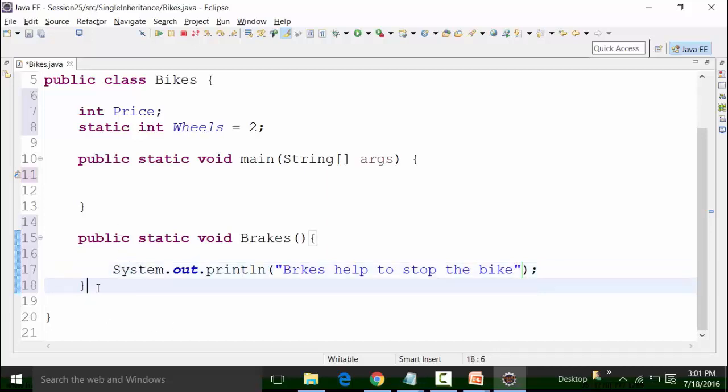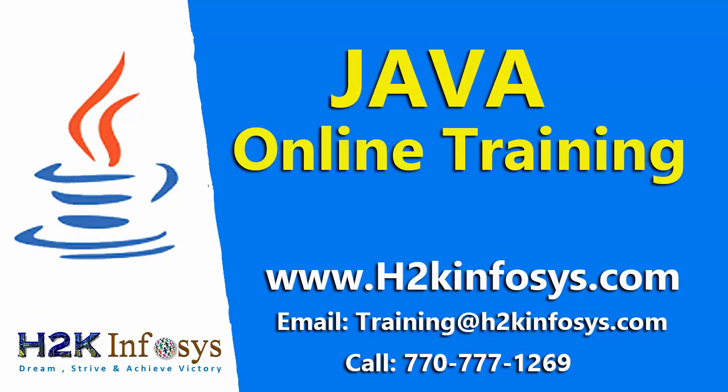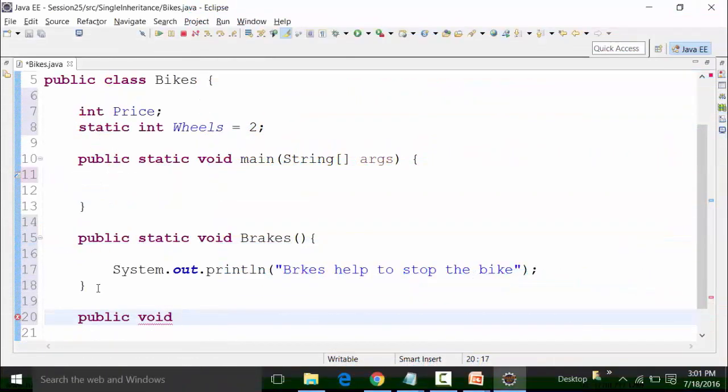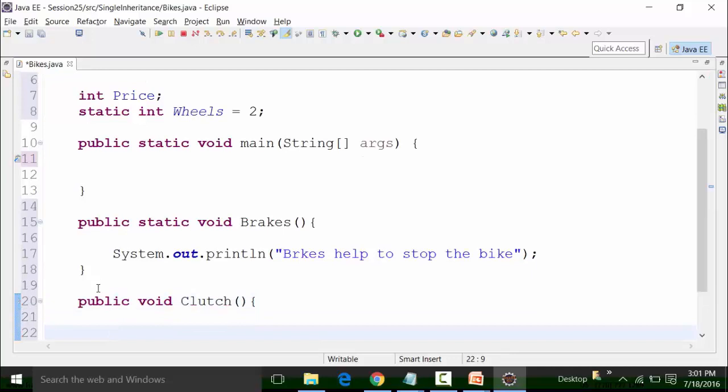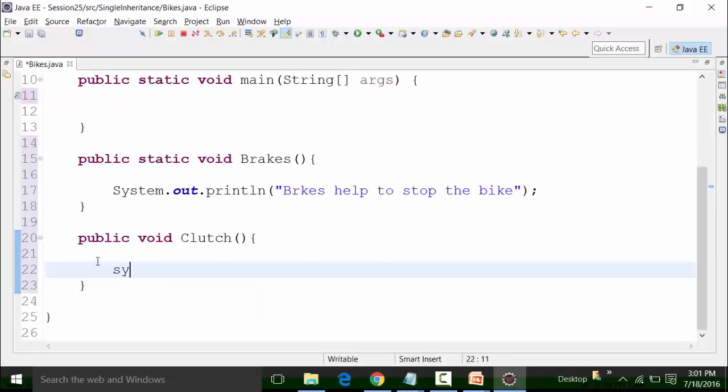And then another method I have to define, which is common for any kind of bike. So a public non-static method, let's say clutch. Every bike will have a clutch, and the functionality of the clutch I'll just define in the sysout statement.